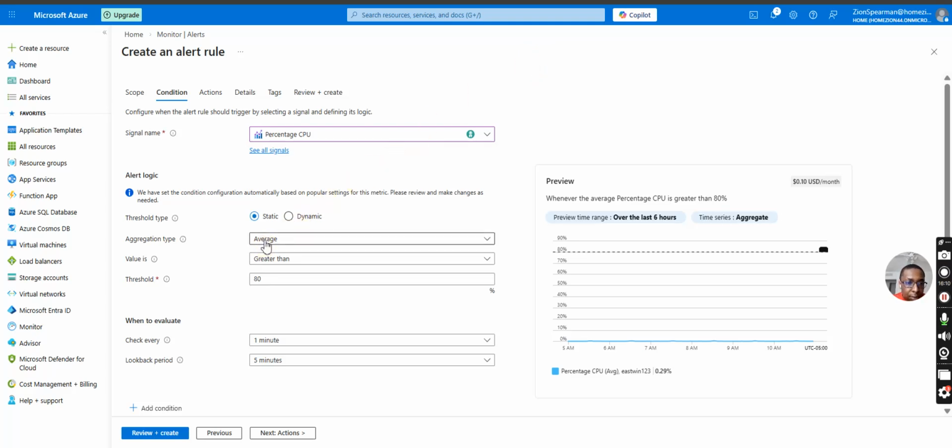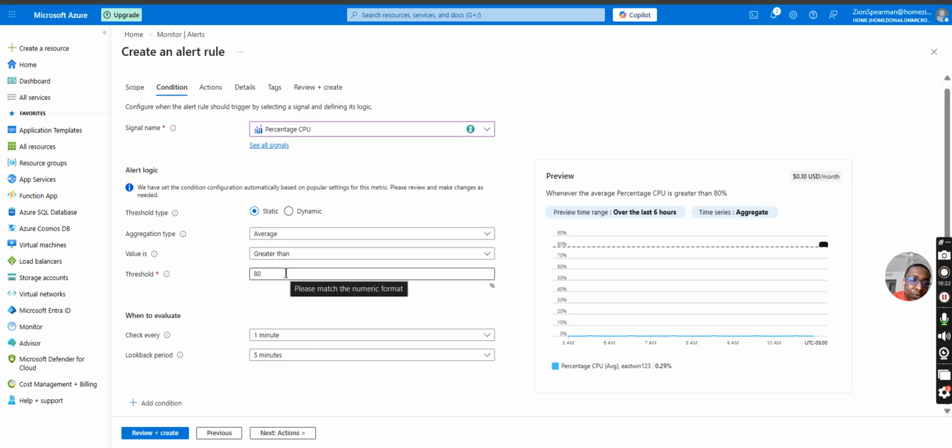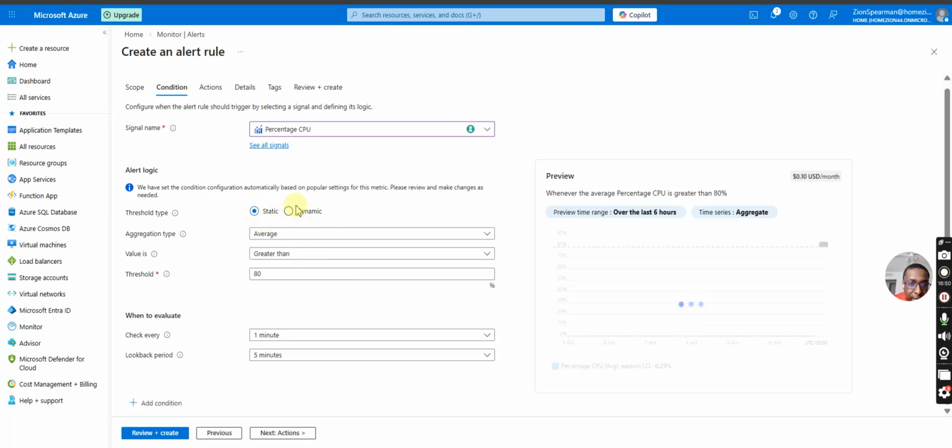Threshold, we're going to go static. We'll say average, and the value is, so when to evaluate. Basically what this rule is saying is if the percentage of the CPU is greater than 80%, that is essentially what it's saying right there. Then we're going to check every minute, and the look back period, just to let you guys know, is a time period to look back at each time the data is checked. For example, every 1 minute you'll be looking at the past 5 minutes. So you have static and dynamic as well.